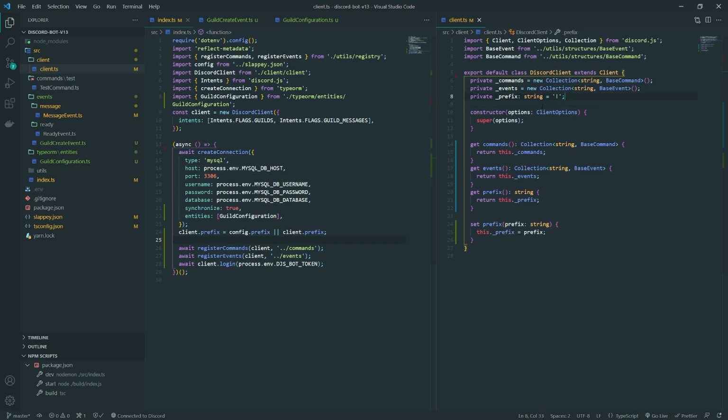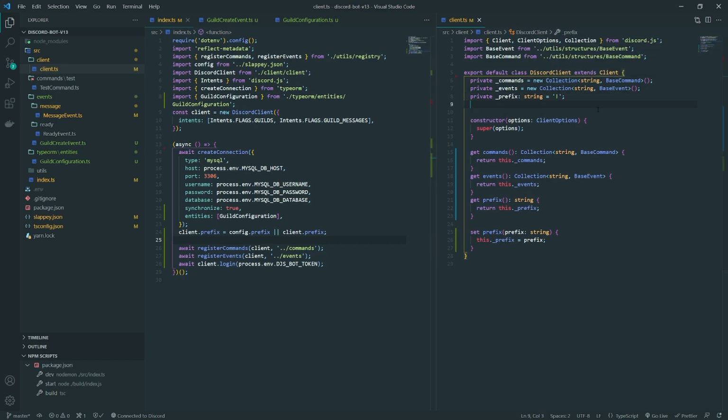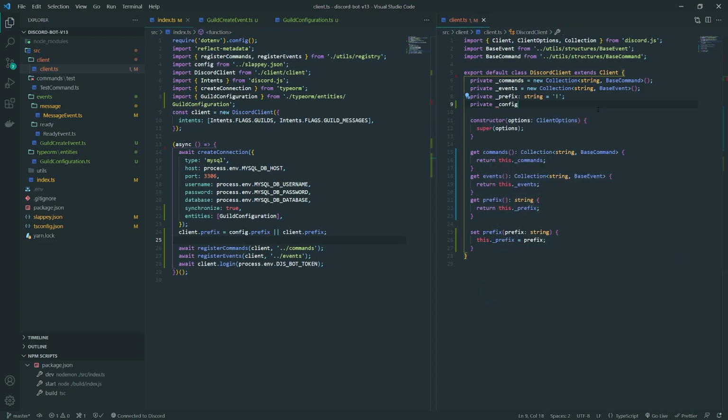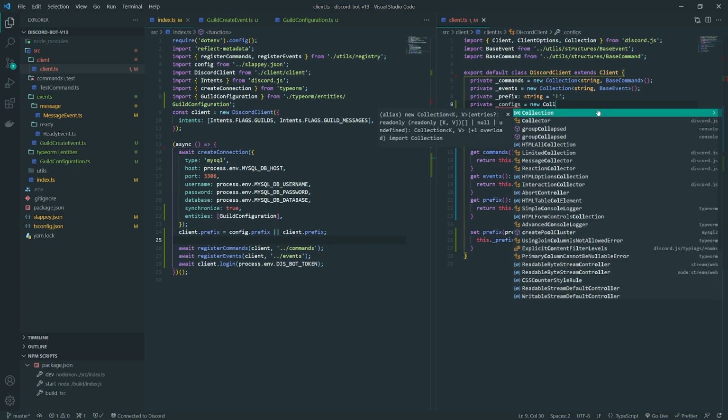So inside the Discord client class, all we're going to do is add a new field called configs, and it's just going to be a new collection.